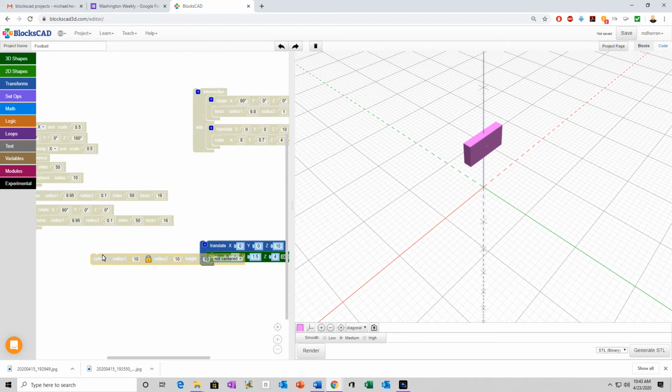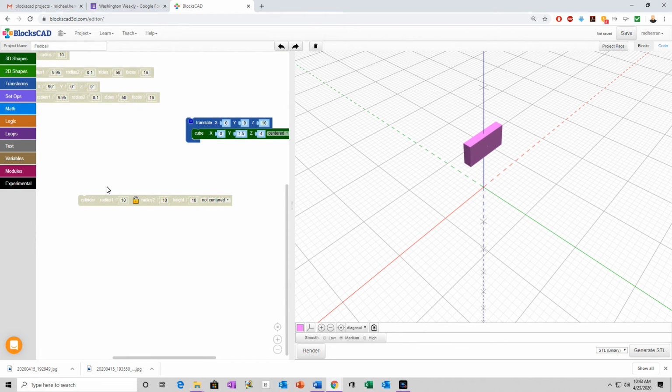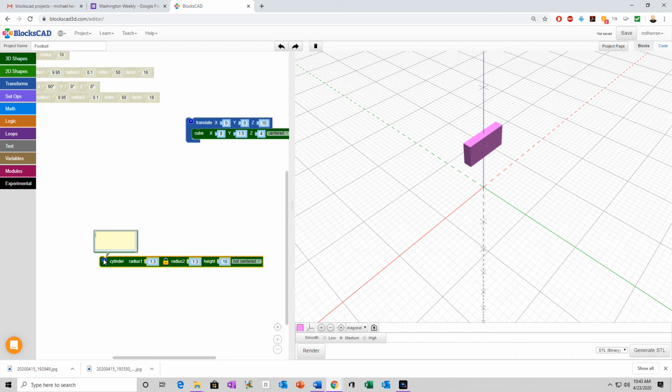Let's go ahead and bring our cylinder down. Enable it. Radius 1, we're going to make that 1 3/10. Radius 2, when you do a cylinder, radius 1 and radius 2 automatically are matched unless you unlock it. But for this, we don't need to unlock it. So our height on this is going to be 4/10. And again, for this, we want to center it.